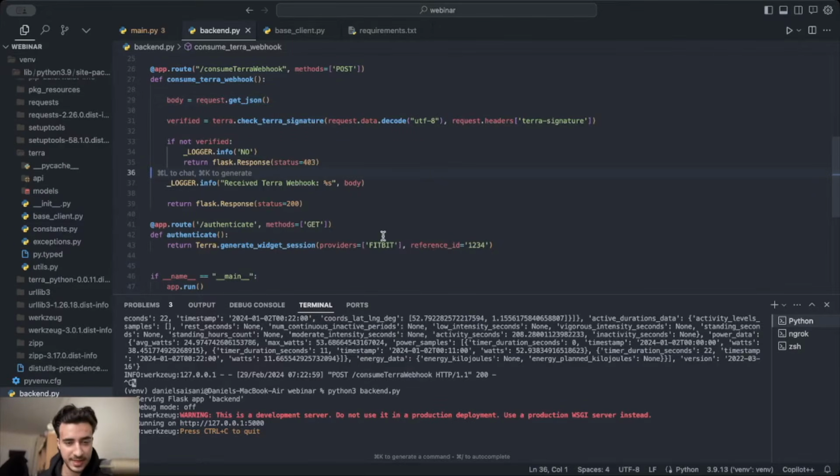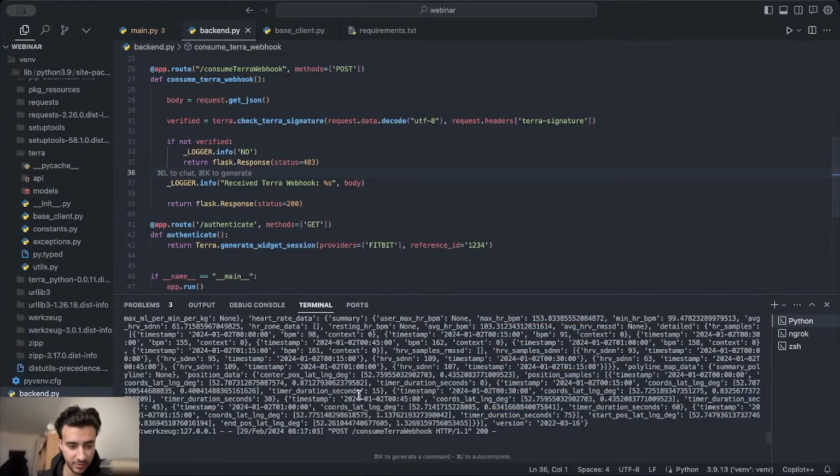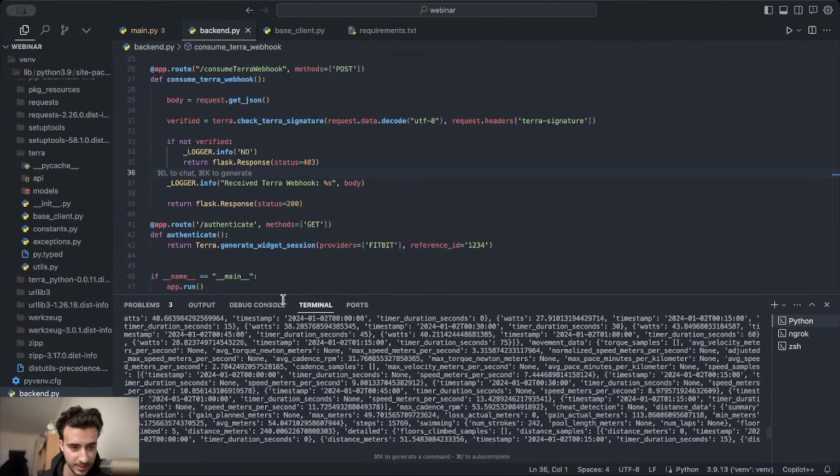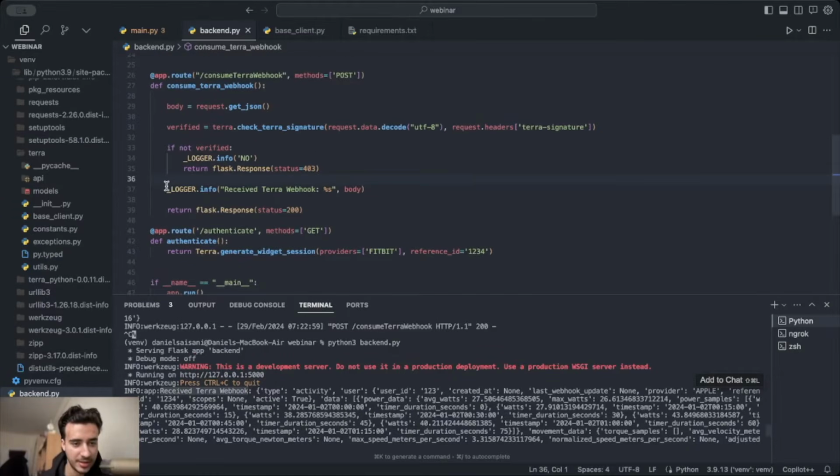So if we want to go ahead and test this, we can head on over to the generator. We can generate some data for whichever provider you'd like. And once you're done, you can click Send to Destination. Once this is done, you should see that in your running server, we have indeed received the payload, and the reason why we know it's Terra is because it hasn't failed, and it's logged this statement here, which it would only log if the payload was verified.